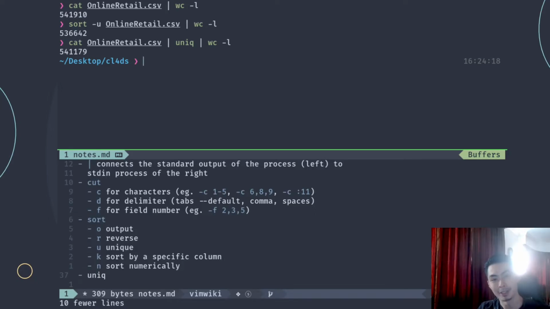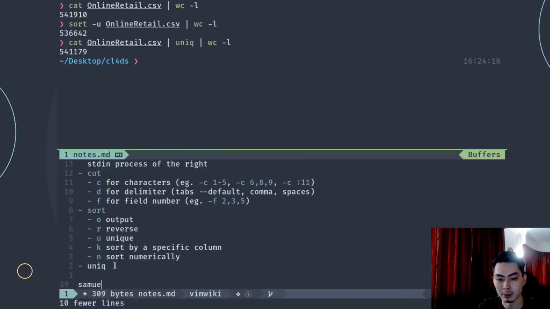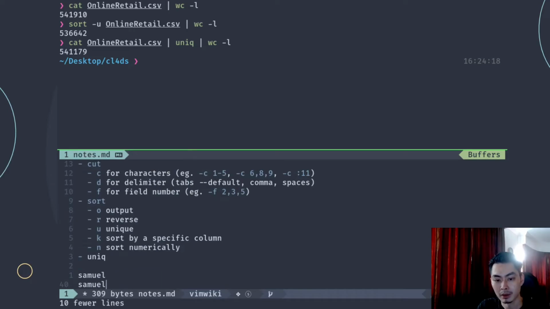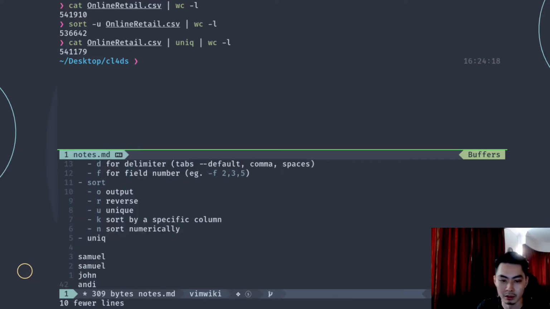First things first, and this may surprise you, even if you're quite familiar with the shell commands and have used them quite a while, you probably did not know about this. But uniq is not able to detect the duplicate lines unless they are adjacent to each other. So in this case, if I have something like Samuel, and I have Samuel again, then I have John, and finally I have Andy, uniq is going to be able to detect them because they're adjacent to each other.